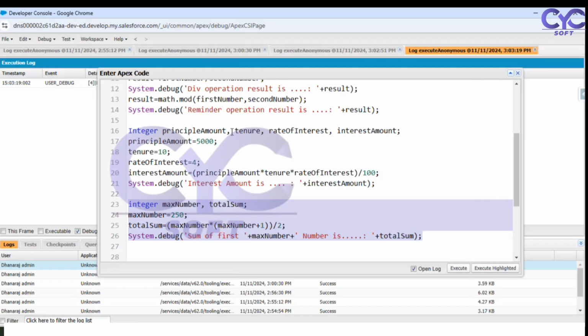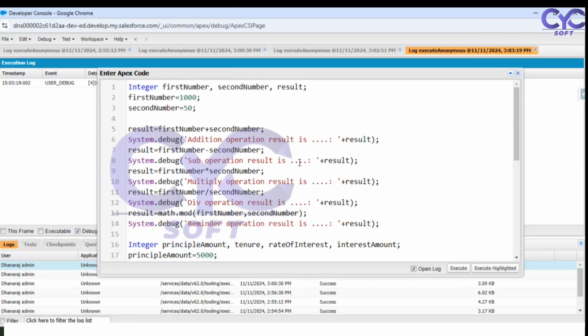Okay. So next topic is conditional statements. So what are these conditional statements? Let's say today we are going to see just the introduction. Tomorrow we are going to see the examples of these conditional statements. So for example, here the first number is equal to 1000 and the second number is equal to 0.